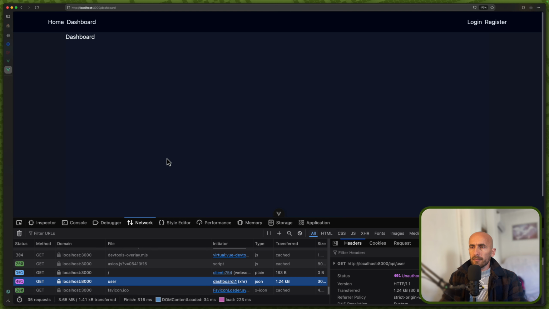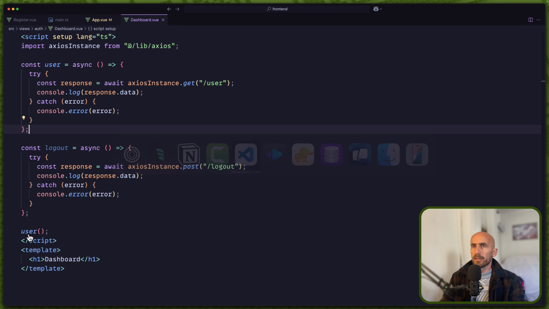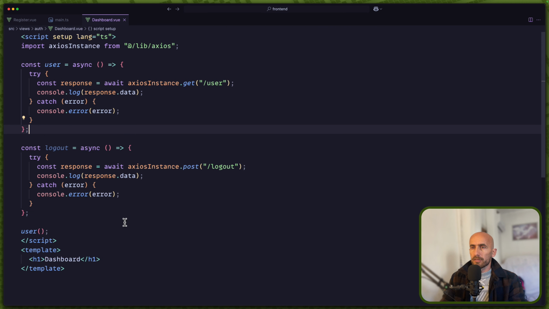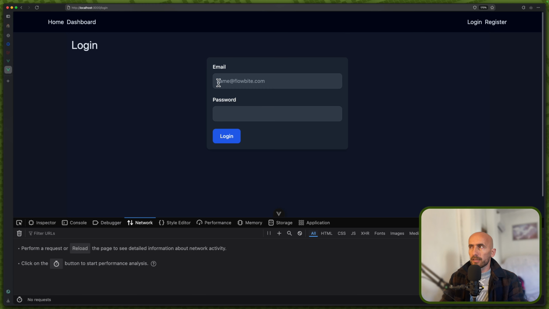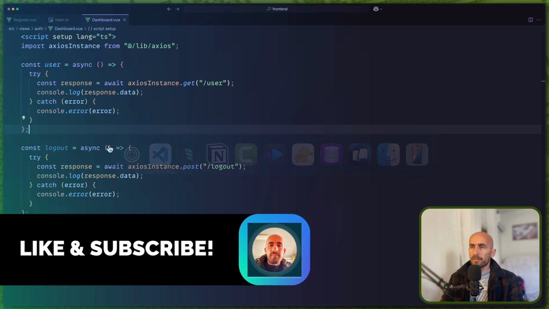Good. Also, let's work with errors here. As you can see, I have added the dashboard link. Let me just show you. In the app.vue, I have added this div, and inside the div, I pass the home link and the dashboard link. Okay, let's close this. Now let's work with the login and register form errors, and then with the dashboard to display the details.